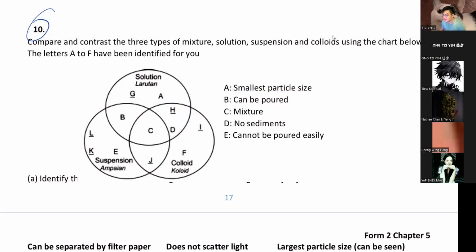Are you guys still there? I hope you are. Kawai, are you still there? Okay, so smallest particle size, because as you know, solutions can dissolve. Salt, when dissolved in water, you can't see it because it's so small. So it's only A here.